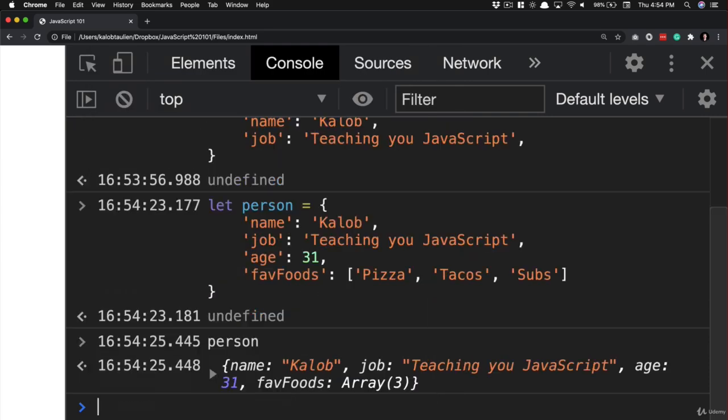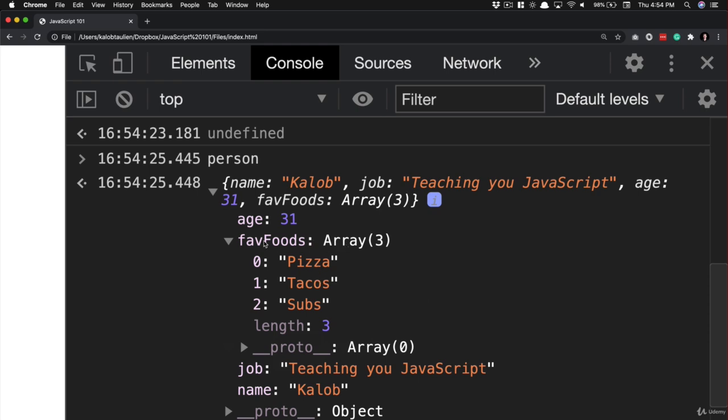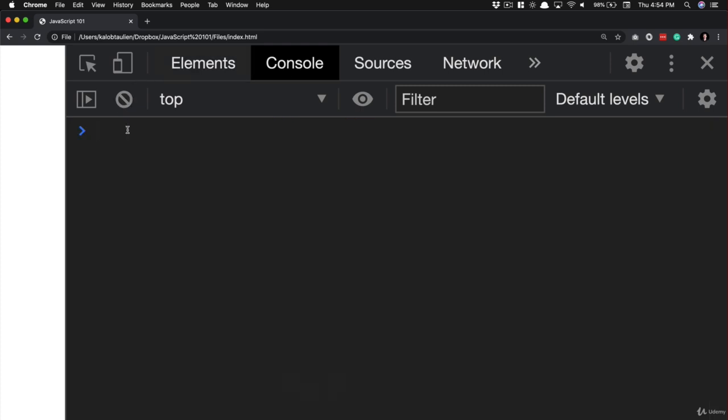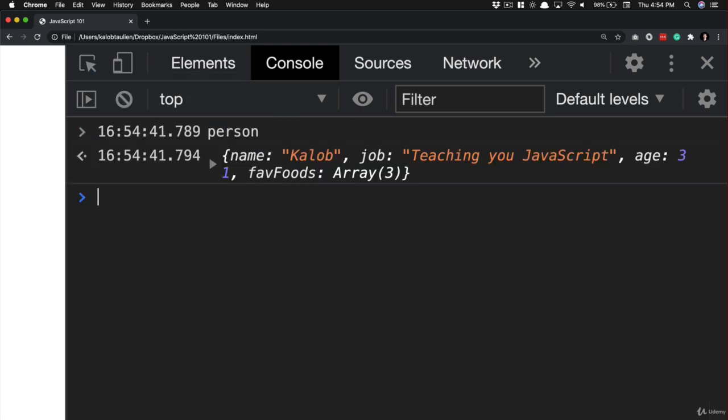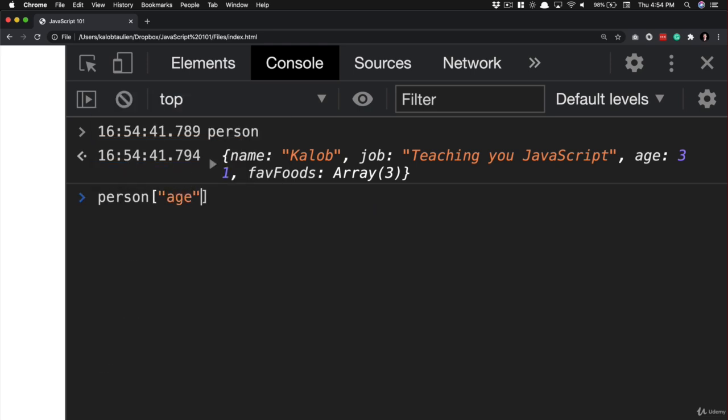And so when I type in person now, we can see that we get this object. Age, fave foods has an array with 3 items in it. Job, teaching you JavaScript, name is Caleb. Now, if I wanted to access this, I can clear this out, by the way. Type in person. If I wanted to access this, I could do person dot, and this is actually trying to autofill it for me. But I could do age.